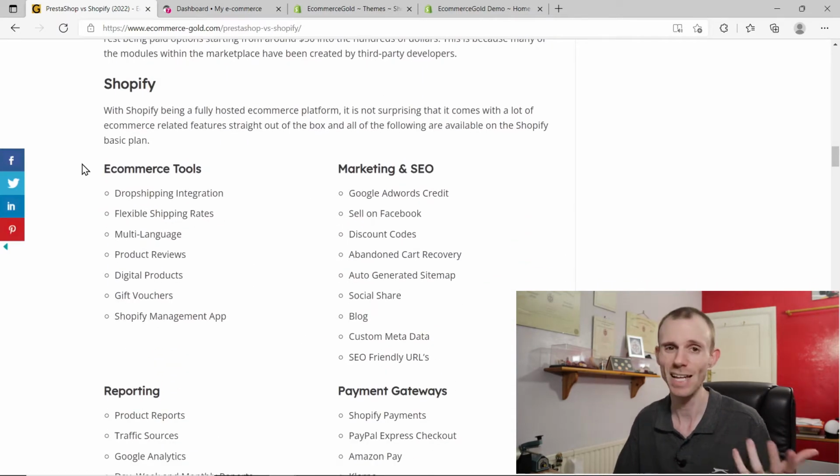Well, Shopify, as the biggest name in the industry, you'd expect it to have a lot of tools, and it does.